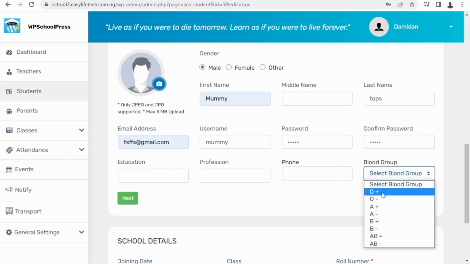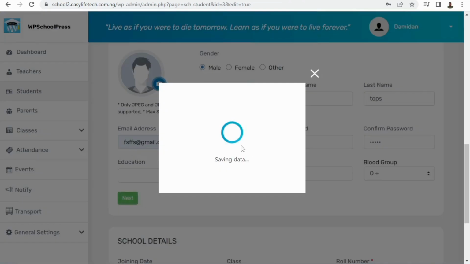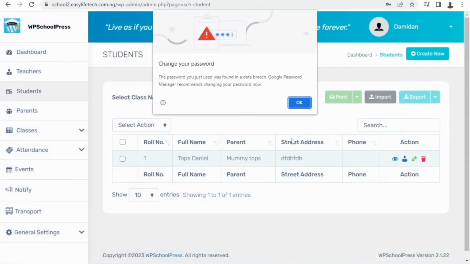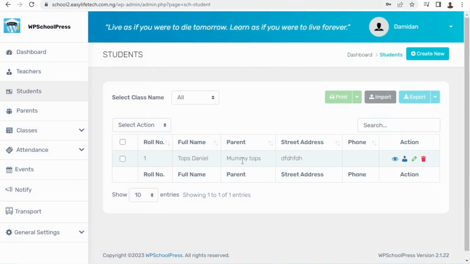Then when I'm done with that, let me select this, then click on next, and this is going to save, and automatically the student now has a parent. You can see that this is the student's name, Tops Daniel, this is mommy's name, and this is their street address. So this is how you can create students and parents. It's very easy. If you want to create a new person, just click on create new and do that. So guys, this is how you can do that.